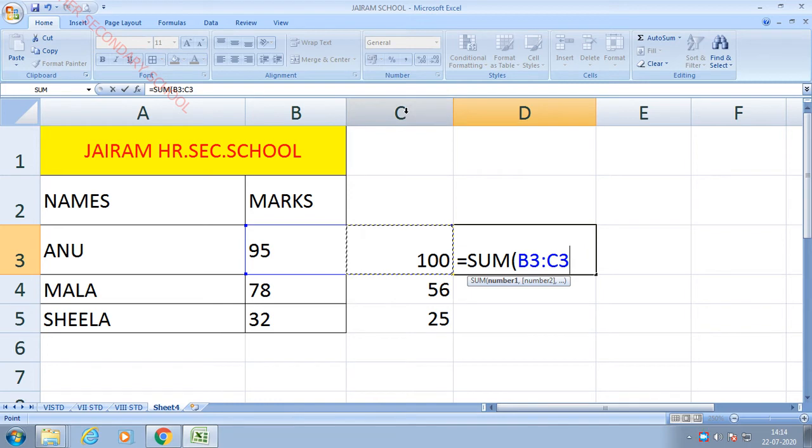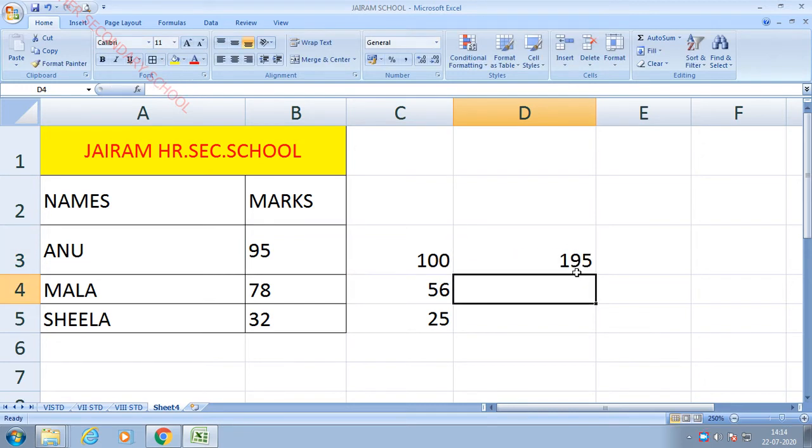What is the name of the cell address? C3. Okay, then you have to close this by using close bracket. Then you have to press enter key. The numbers will be calculated like this.